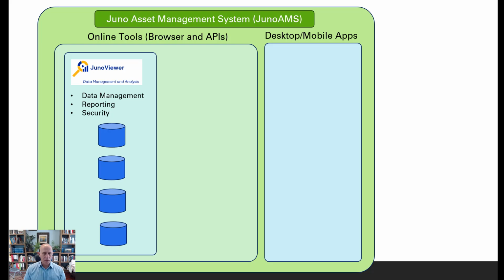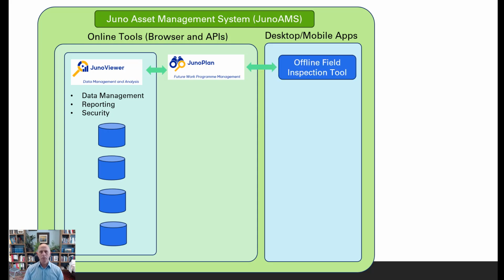So as I discussed earlier, the JunoViewer component forms the backbone for data analysis and management and for security. Then there is JunoPlan, which is the forward works program management component. And this component has an offline tool, which is what we call our offline field inspection tool, or FIT, F-I-T. And this allows you to take your forward works plans into the field, go and validate and inspect them, make comments, etc., and move treatments around as needed, and then sync that information back into the cloud so that your team can, in a central way, approve the modifications and also view it.